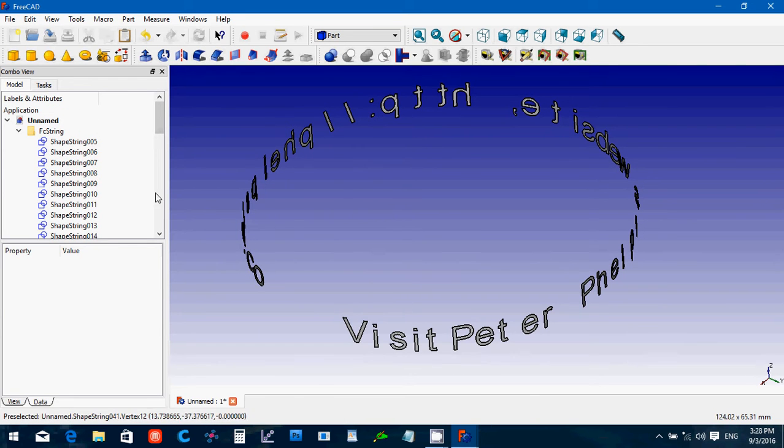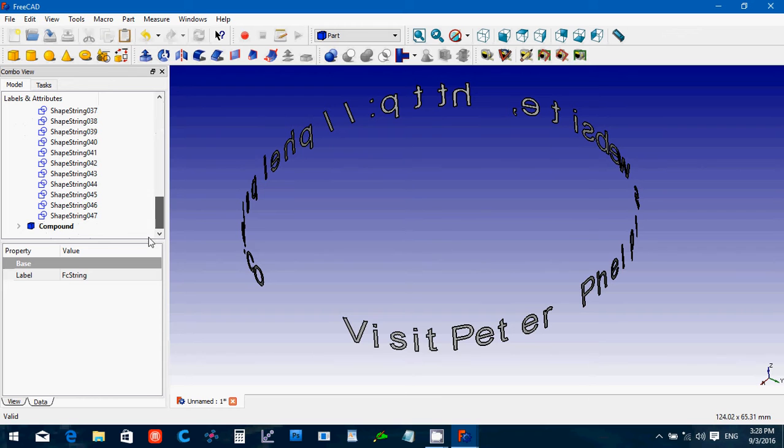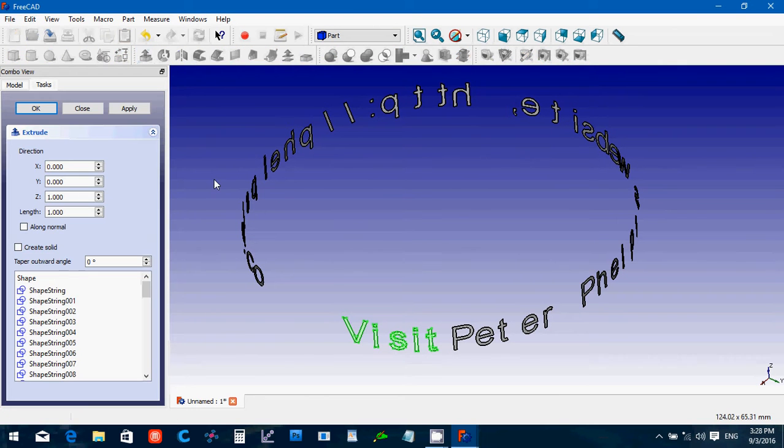So that's just a tip. I'm not going to sit here and show you going through and correcting all of it right now. I just wanted to show you how, if you wanted to, you could work with this. Then you can, of course, take my compound here, extrude. Now, the hard part is trying to figure out which direction to extrude this.